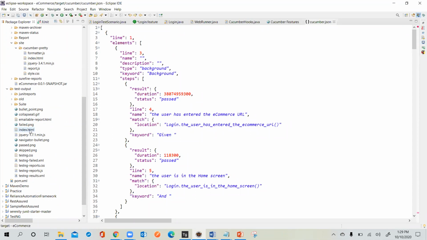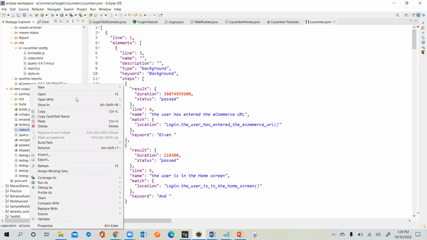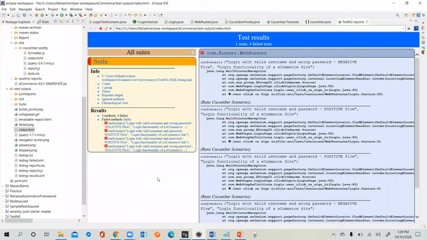You can delete it every time after your execution. Every time this folder would be created for you. And this is the default report. You can open that default report of the TestNG XML file. So now if you see here, this is a TestNG default folder.